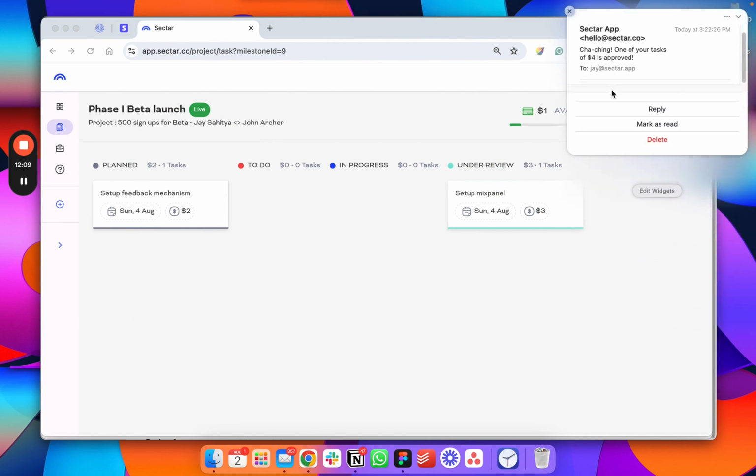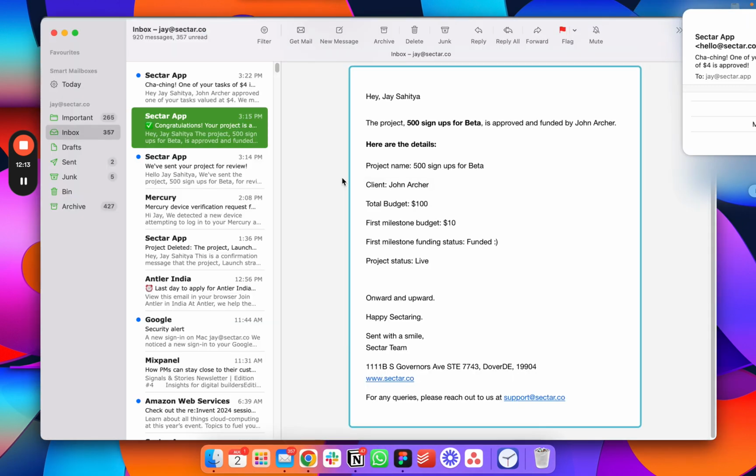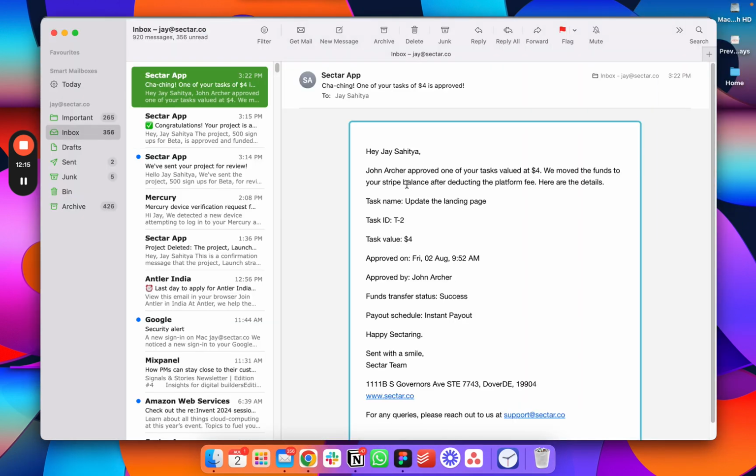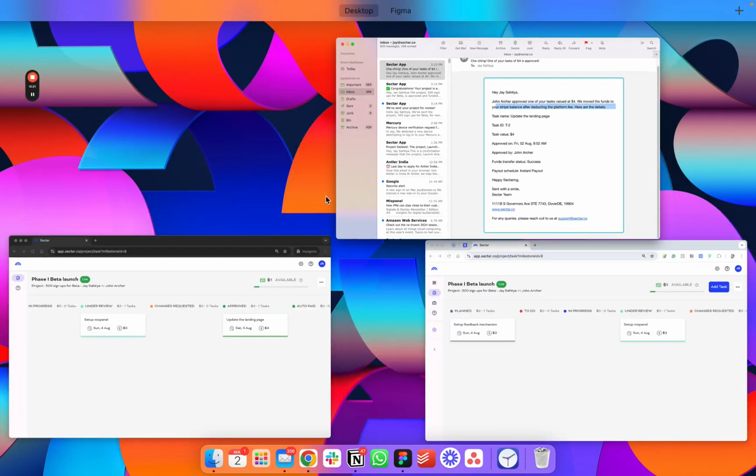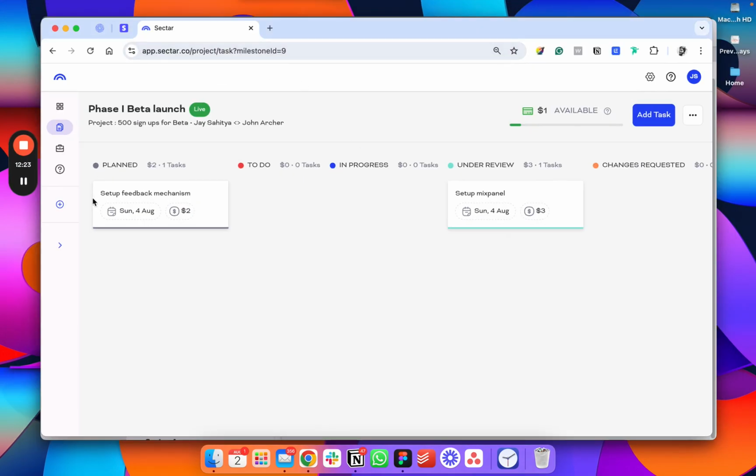So it says that one of your tasks has been approved, or $4 is approved, and we've moved the funds to a Stripe balance after deducting the platform fee. So we have the details here. Let's just check if this is true. So I go back to the transactions or the dashboard, wherever it is. So let me just see if the funds have arrived on my Stripe balance.